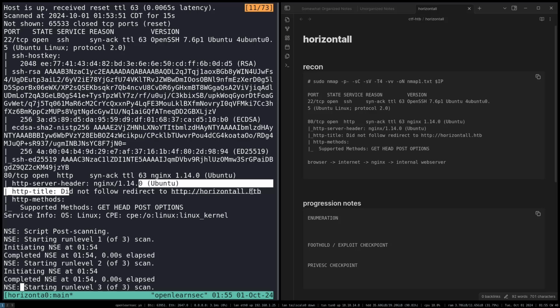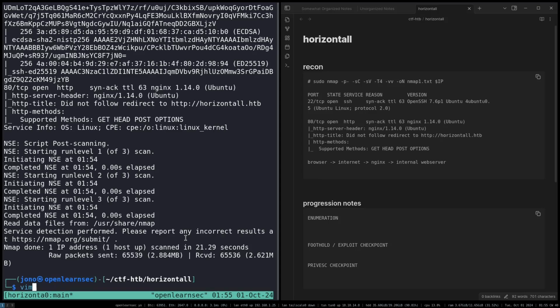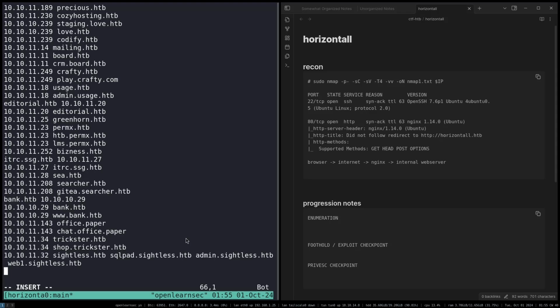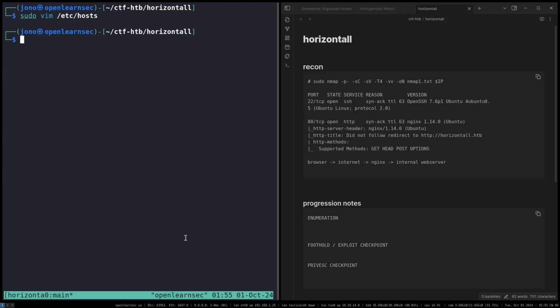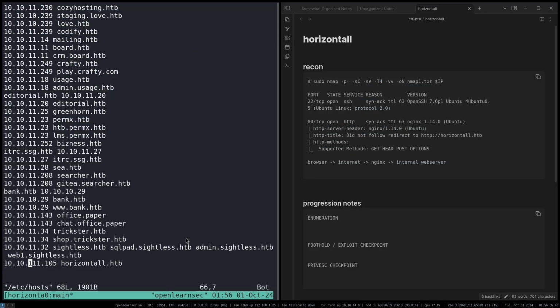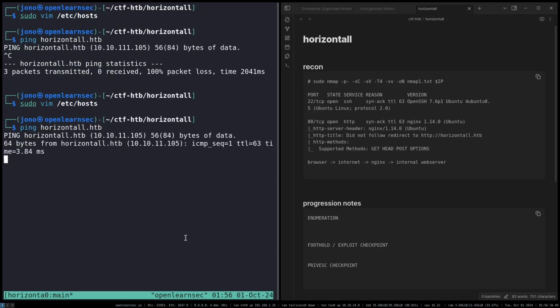We've got this 301 redirect to horizontall.htb. So let's just start by adding that to our /etc/hosts. And there we go. What's your IP? 10.10.11.105. Horizontall. Okay, just check that works. 10, 10, 11. Oh, 11, not 111. Get it right. Very good.